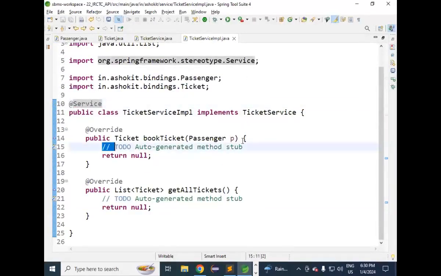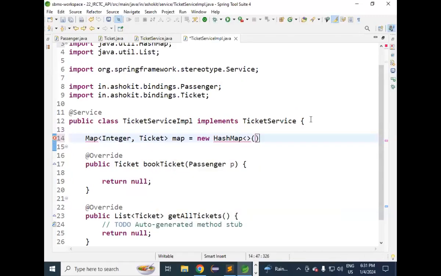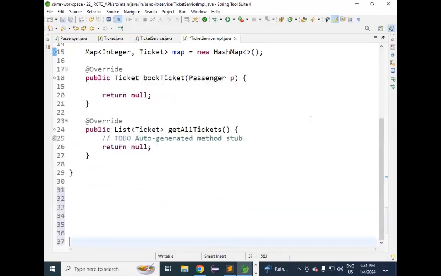Now, in order to store the tickets, guys, I'm going to use one map as a database. Actual database is not available, so I'm going to use one map here. So let me take one map, key as an Integer, value as a Ticket, map is equal to new HashMap. So what is the purpose of this map here? To store our tickets here. Okay, now the map is available.